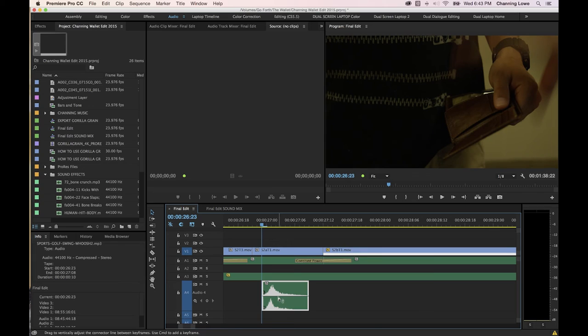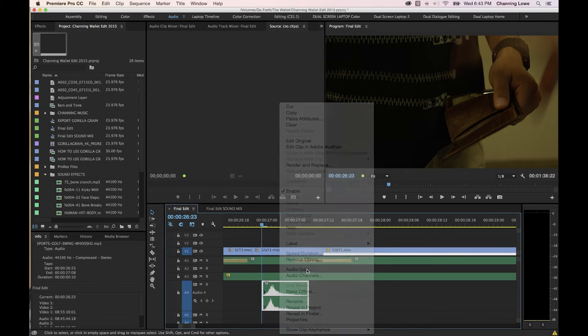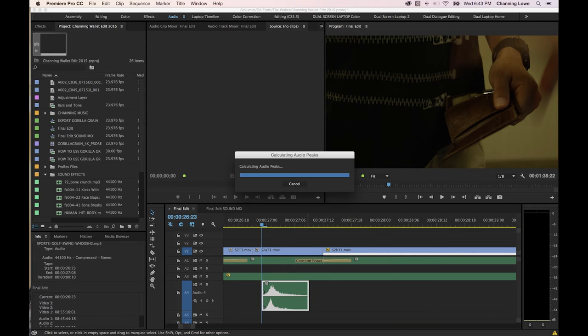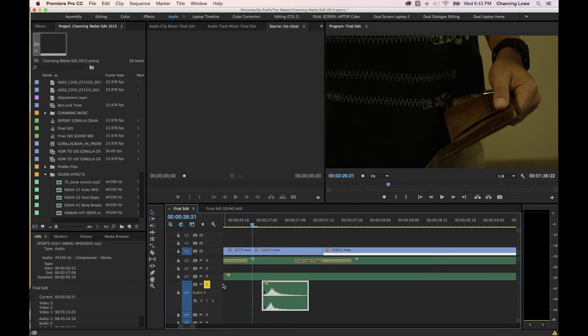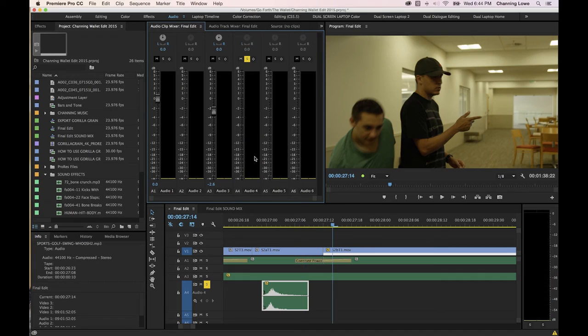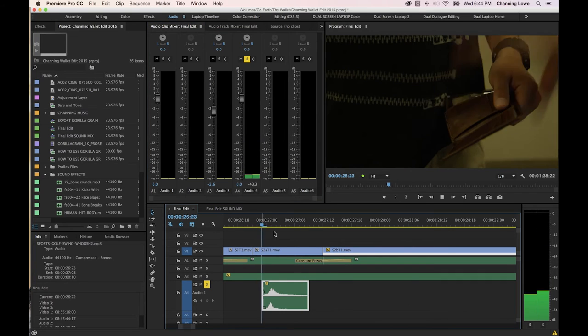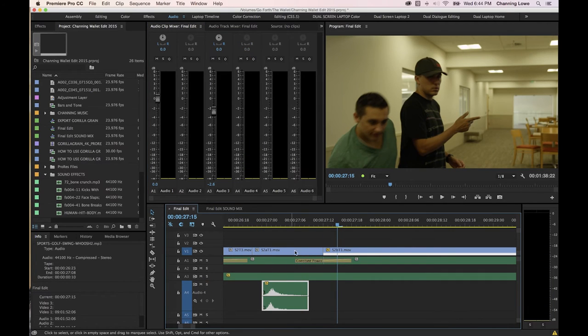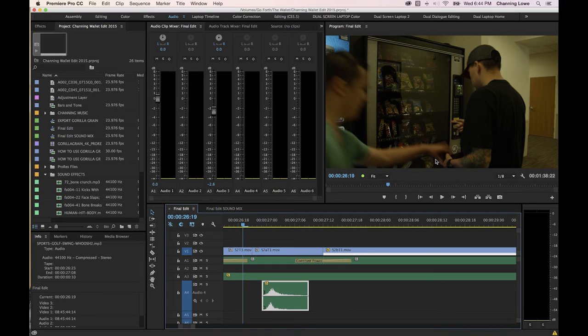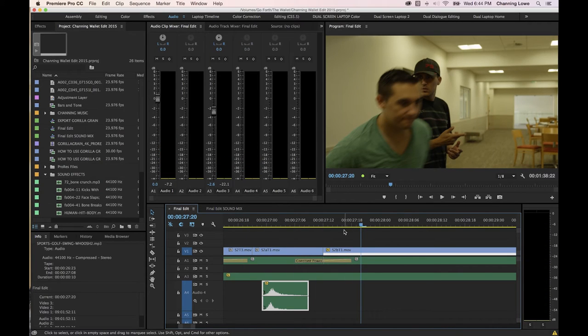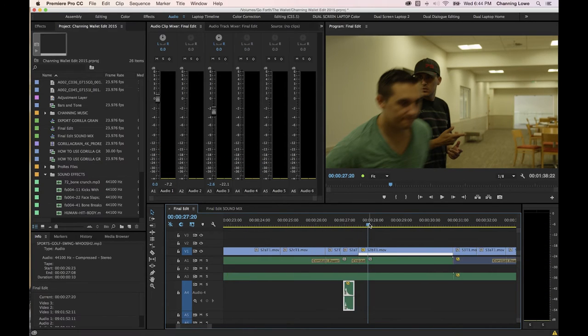The audio is way too loud. I'm going to right click on this, audio gain. I'm going to turn it down by about 6 decibels. I'm going to solo this just to see the level of it, or I can actually go to my audio meter up here and look at it. And that's still hitting around -12. That's pretty loud. Let's see what it sounds like juxtaposed against everything else. And that sounds about a good level right there. So there's one sound effect.